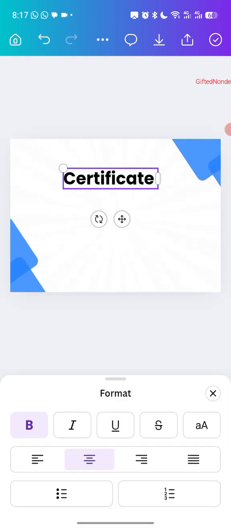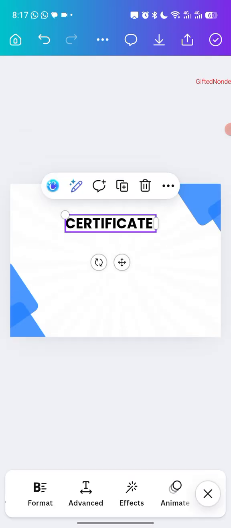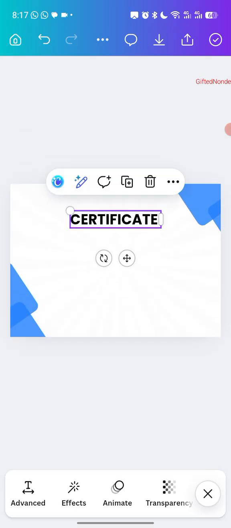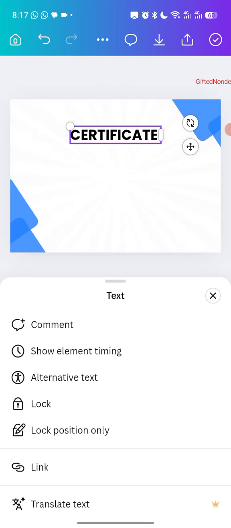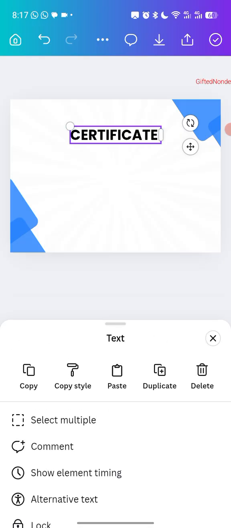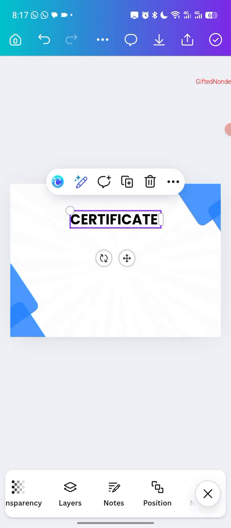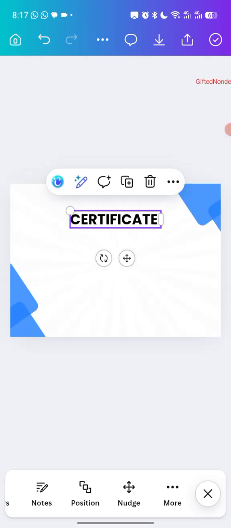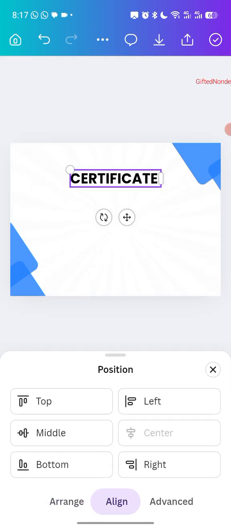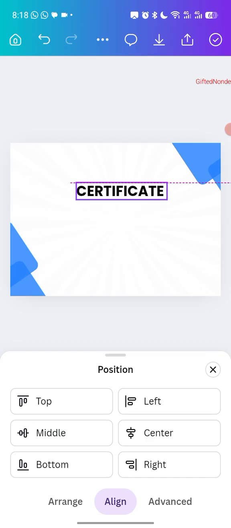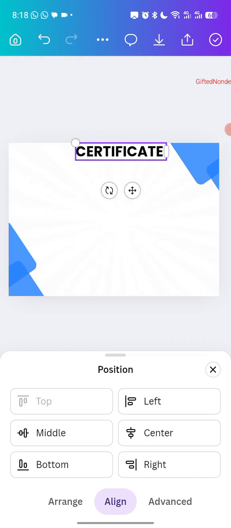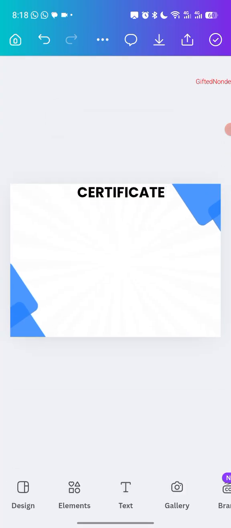Okay, so go to format. Let's have capital letters. Awesome. Make sure that it's well aligned. We can go to position, align, add middle here. Oh, come on. I hate using this.